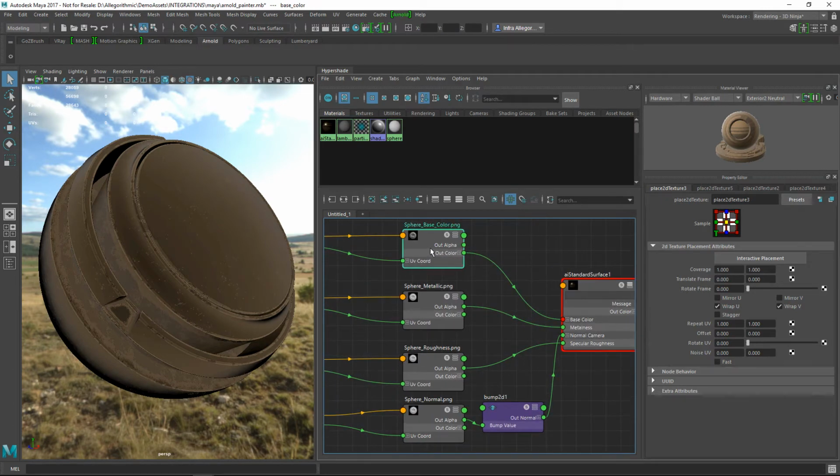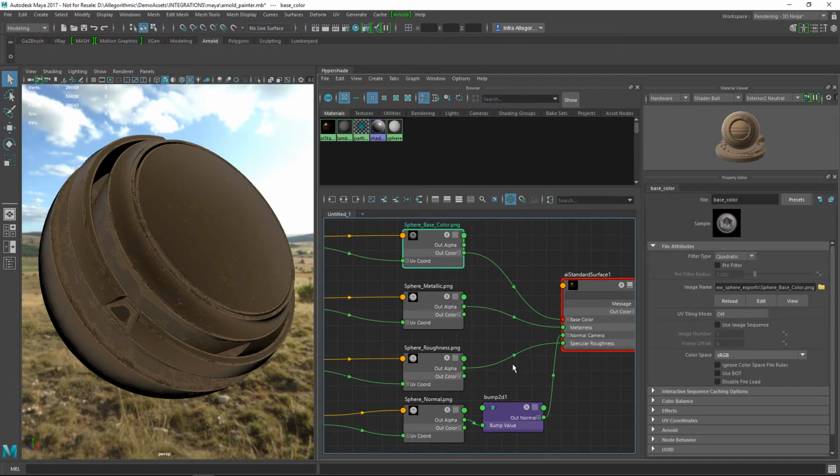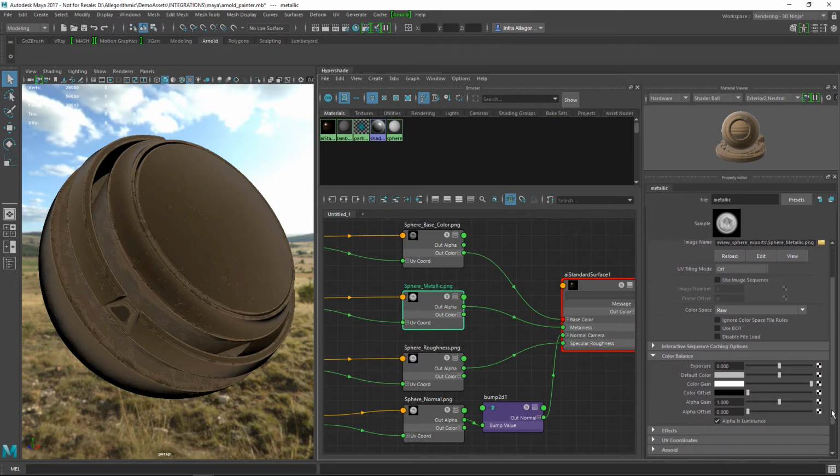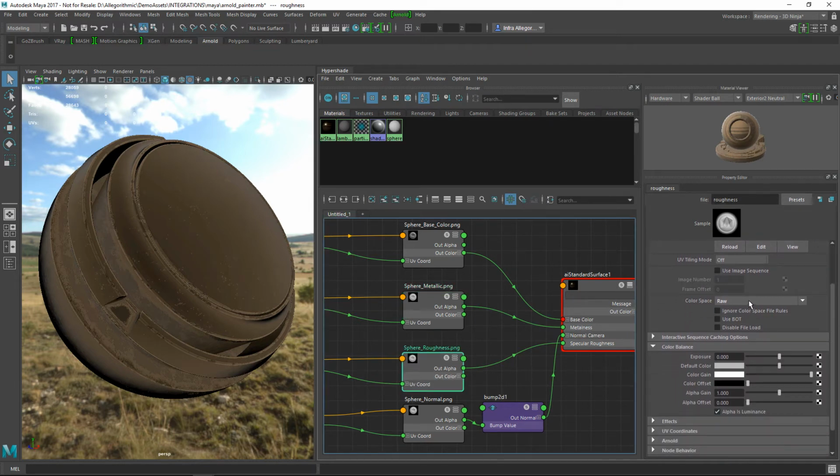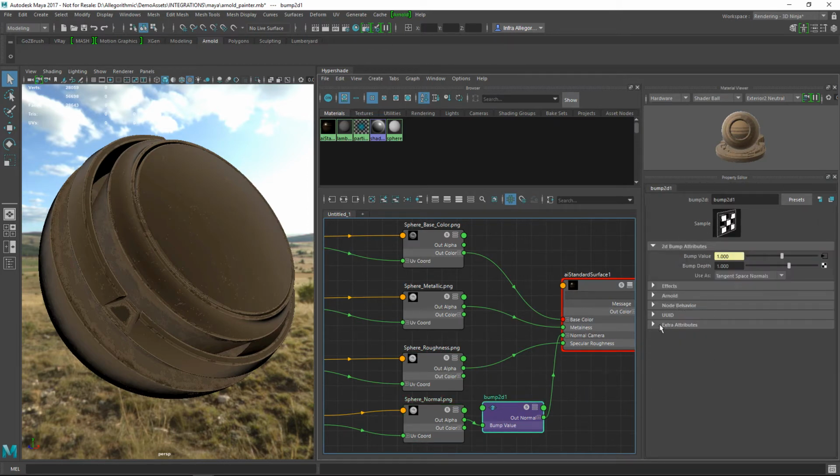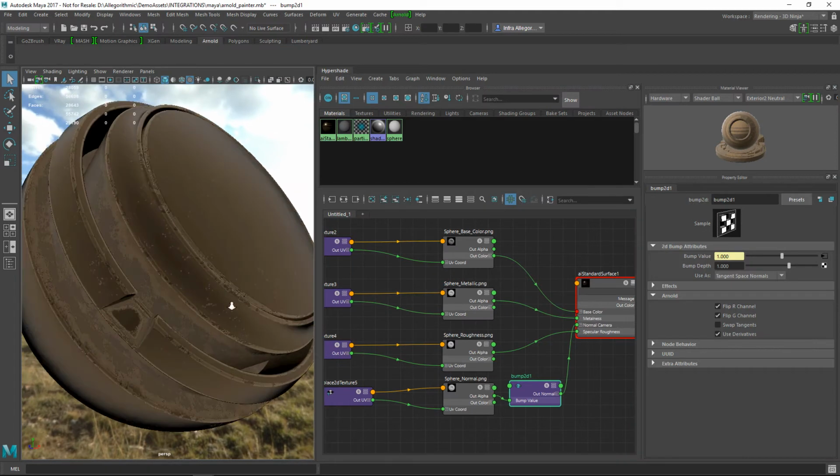As you can see, color is sRGB. My metallic is going to be set to raw, and my color balance alpha is luminance. Same thing for roughness, and here for my normal. Then those just plug in, and in this case, again, I went over to my Arnold attributes, and well, this one here I didn't do my flip green. Might have had that set.